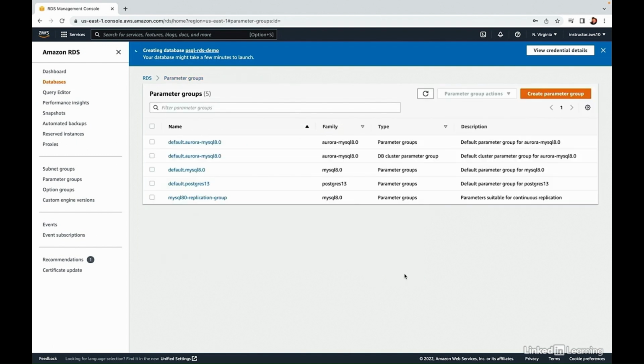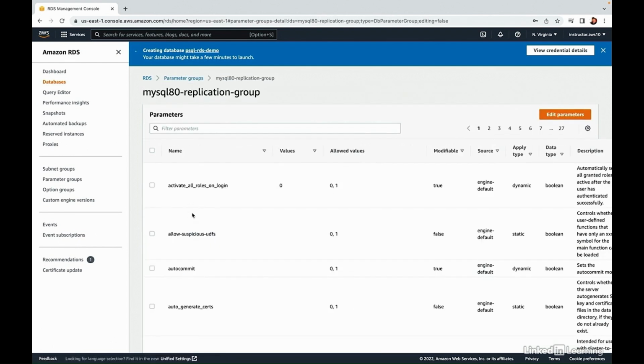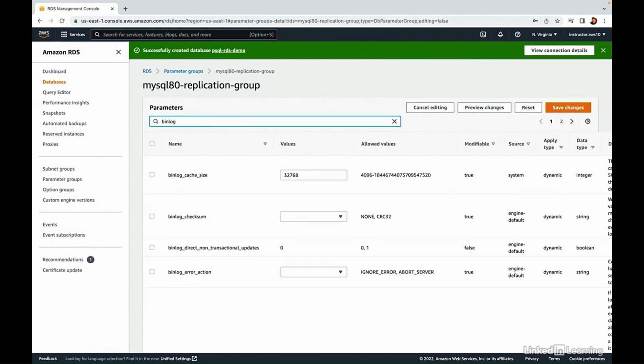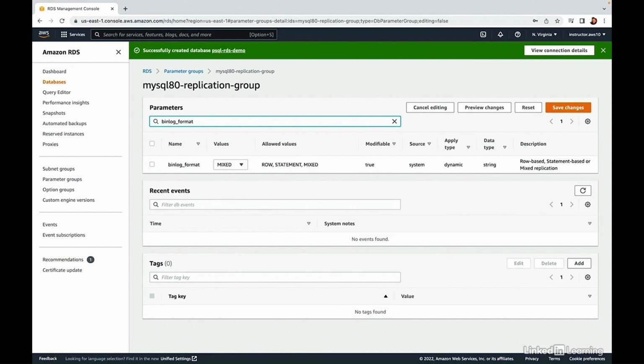Click Create. Now we have a new group right here that we can click into. Exactly the same as the default, but now we can edit it. Click Edit Parameters. All right, the two parameters that we need to change are as follows. Type up here in the search, binlog_format. This is defaulted to the value mixed. We need to click the drop down and change that to row.